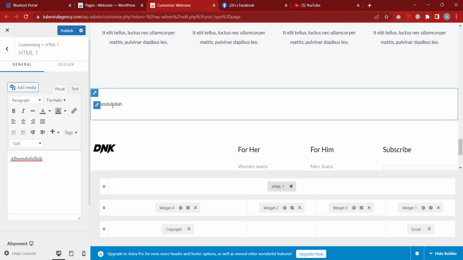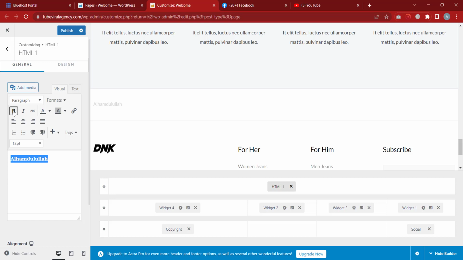You can see, Alhamdulillah, this is what I wrote just now. I can highlight it and make it bold. It's going to be bold here now. You can see, I can make it italics. It's going to be italics here. I can give it a strike. It's going to strike it. I can change the font to maybe this color. It's going to show here.